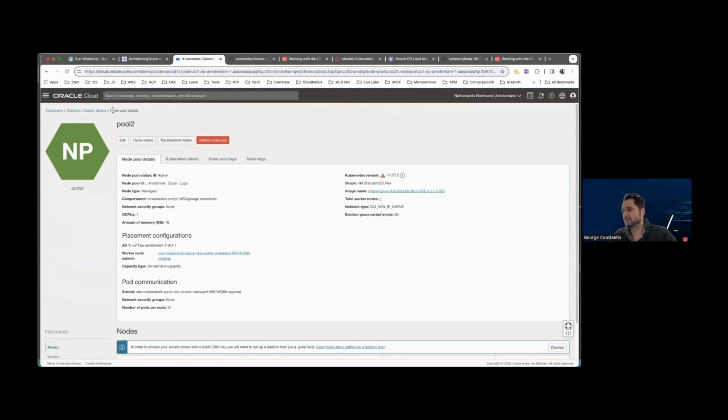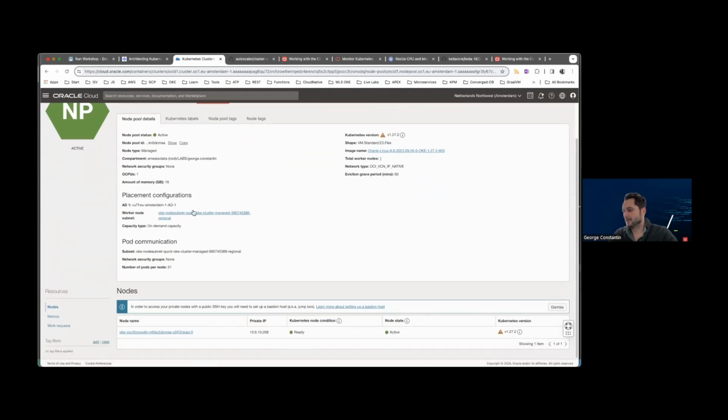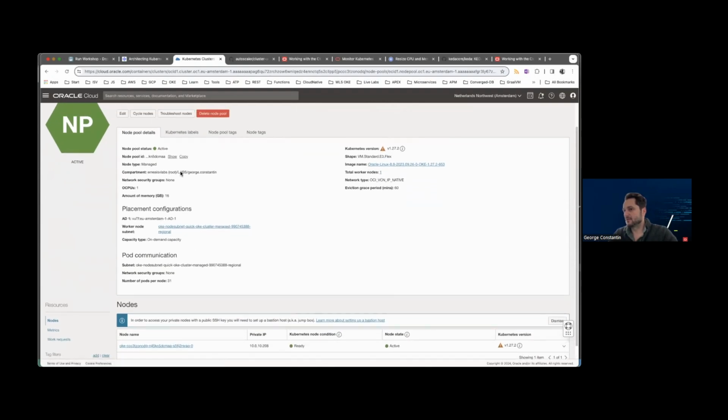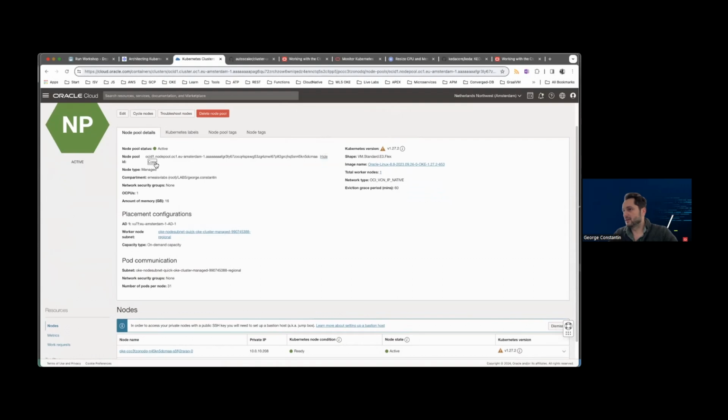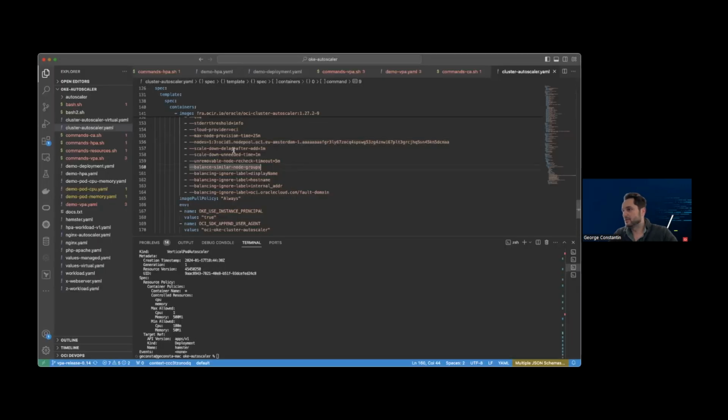Let's say if you have only one. And what I did, I actually copied the node pool ID from here, and I put the value of it in here, and I said that it can scale between 1 and 3 nodes, and that's actually all.